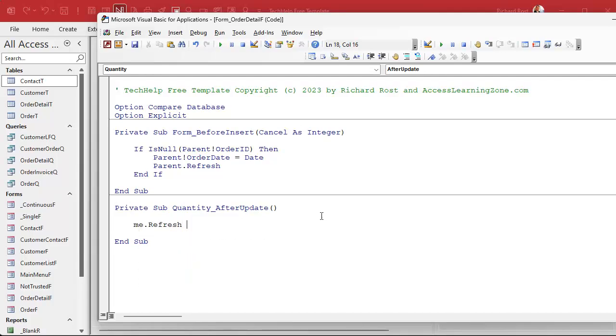Me is the current form that you're working on. All right, and Refresh just says save the record and recalculate any calculations that need to be. All right, which is different from Requery. I've got a whole separate video on Refresh versus Requery. I'll put a link to that down below.